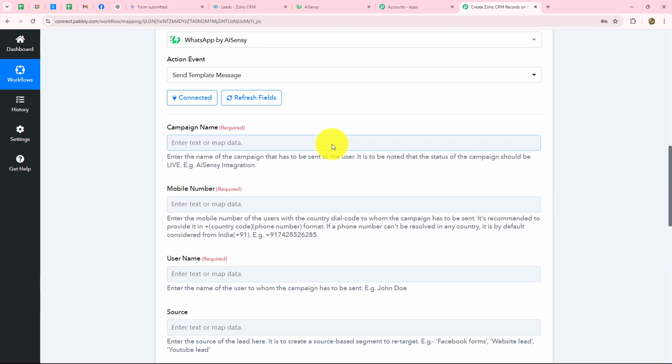Now we have to enter the details in these fields to send the WhatsApp message. So we are going to do that quickly. First of all, it is asking us the campaign name. Now this is very important step. First of all, to send the WhatsApp message with the help of AI Sensei to all your clients, you are going to create a template, right?